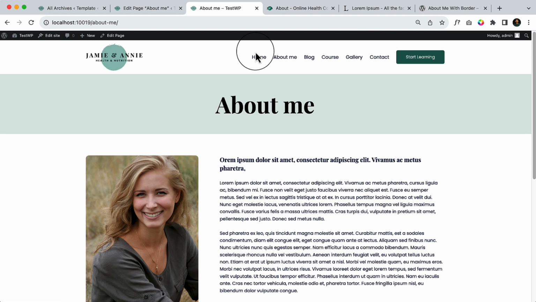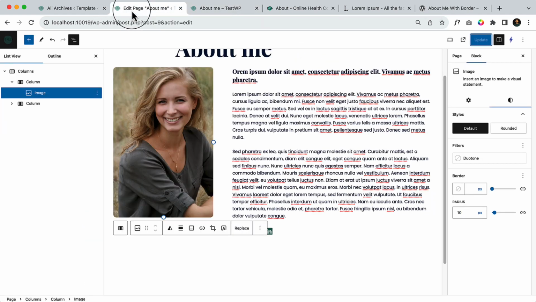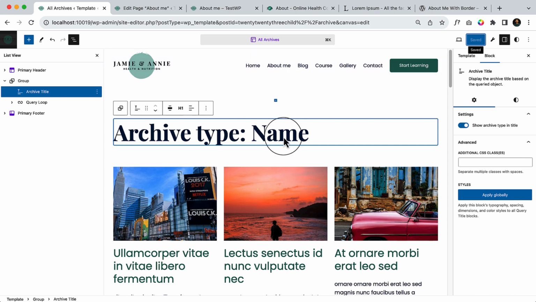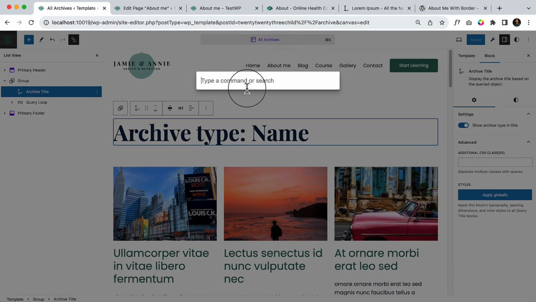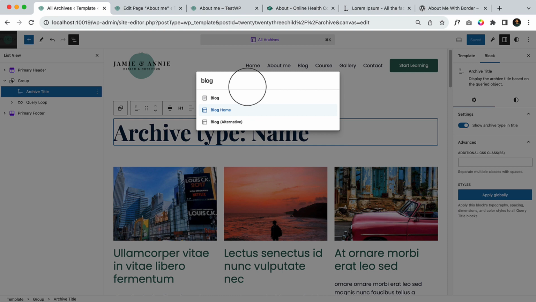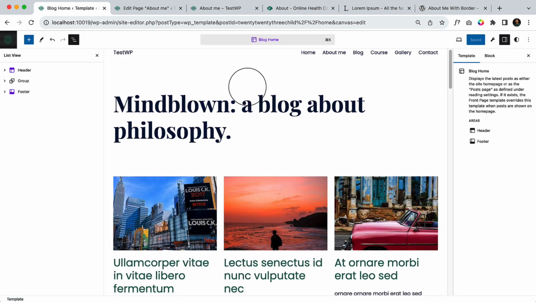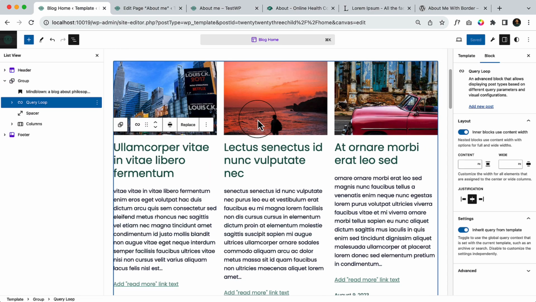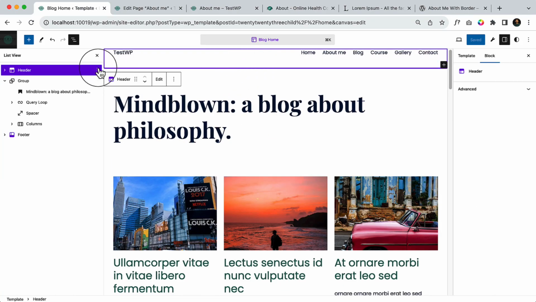So if any of the archive page is not created, then all archive pages will be displayed as a fallback archive page. I will talk about it later and I'll show you the test case. And now I'm going to select here blog, and here you can see it's called blog home. The blog home is basically the blog page, and I would like to change the header.